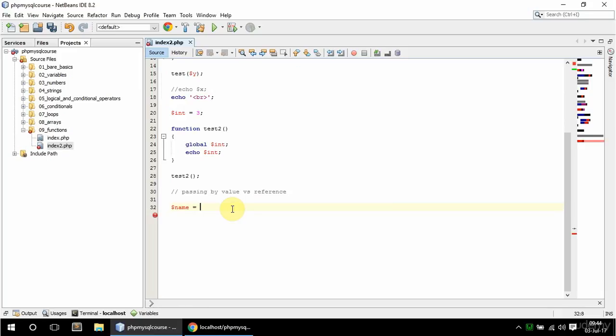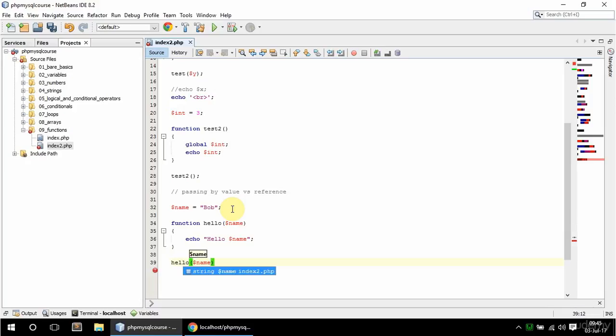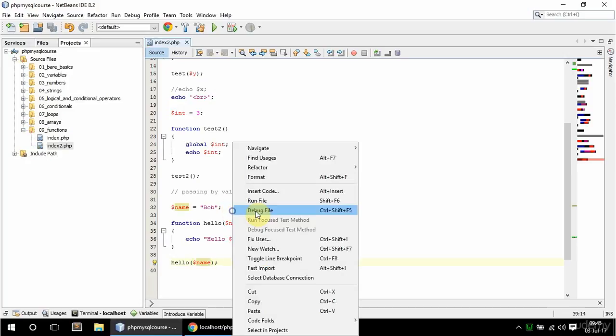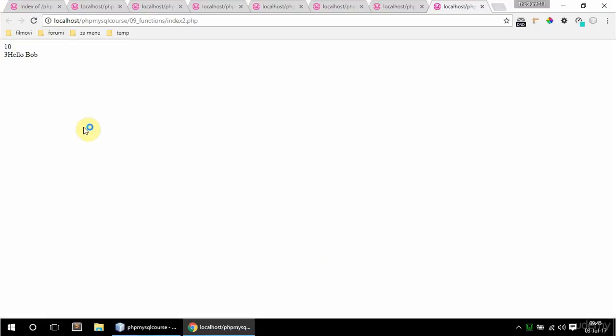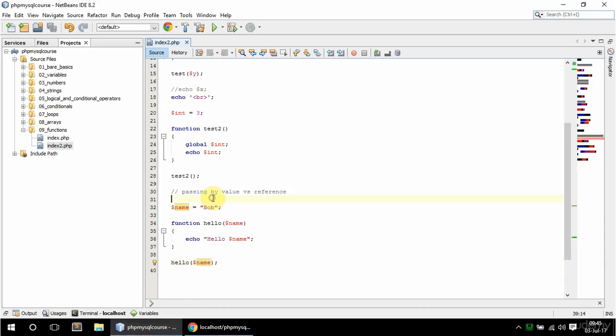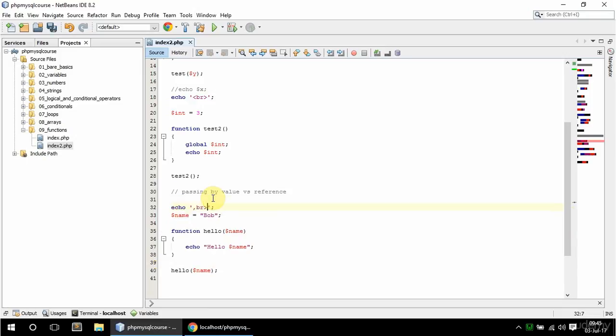And to actually show you what I mean, because this probably doesn't make any sense, I'm gonna have a variable here and call it Bob. Okay, and I'm gonna have a function called hello, and I'm gonna pass a name in here, and I'm gonna echo out hello name. So now when I call that function hello, and I can pass the variable in here, name, I get hello Bob, and I need another br here.